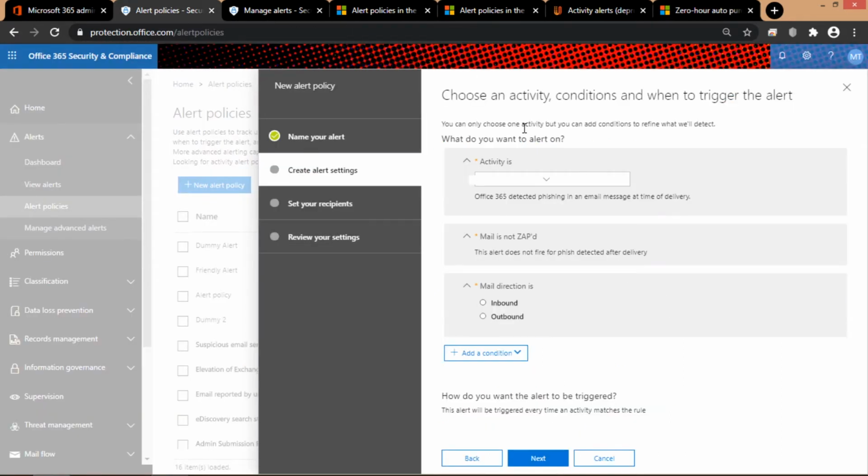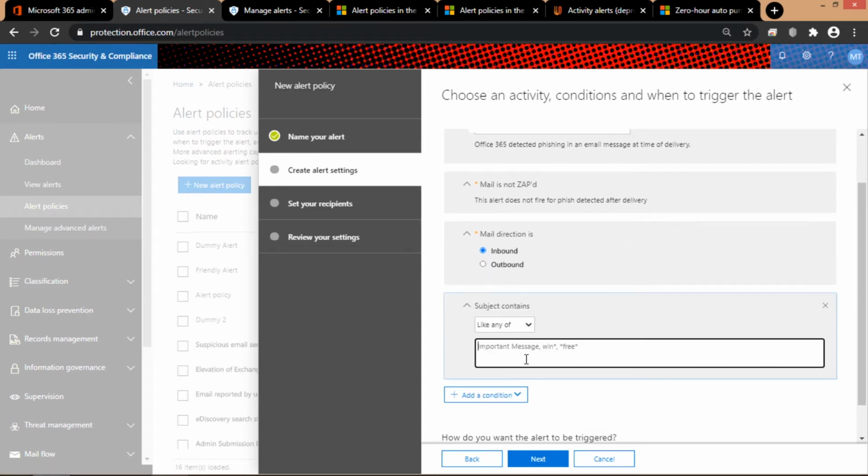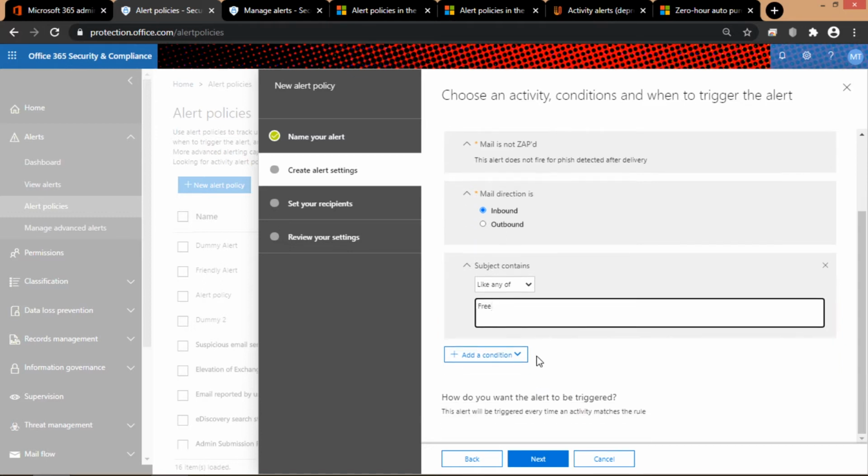So mail is not zapped, and the activity is Office 365 detected phishing in an email, and let's put it inbound, and you can add any conditions, and if the subject is like free, and then you can add another condition, but I don't want to do too much.